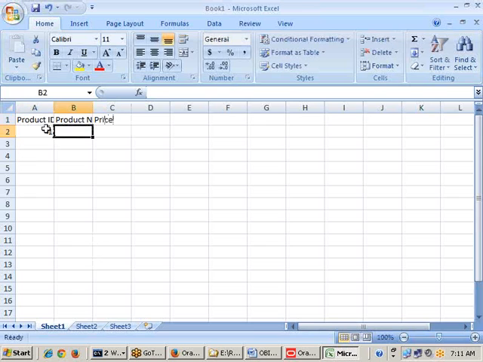Let us say some soap name, Lux. Price is equal to 10. Next, some other soap, some price is equal to 30. Okay, we have given it like that.